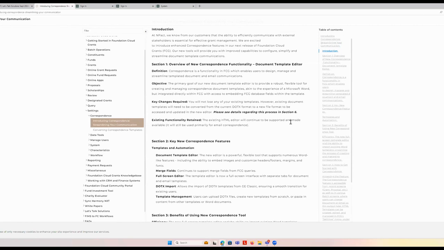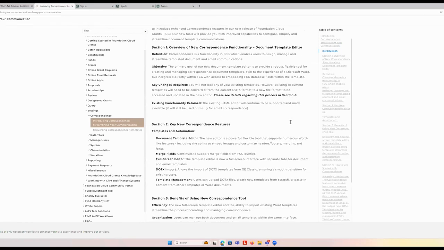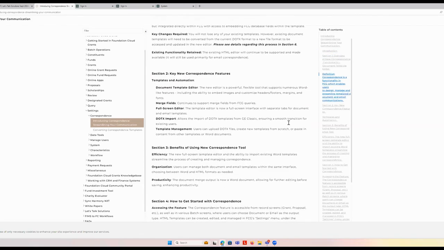There are merge fields that we're allowing now. We can also change the DOTX format to DOCX format in this correspondence enhancement. And template management is now easier than before. You can upload, create new templates from scratch, or paste the content from other templates onto the Word documents, or Word documents onto the template.